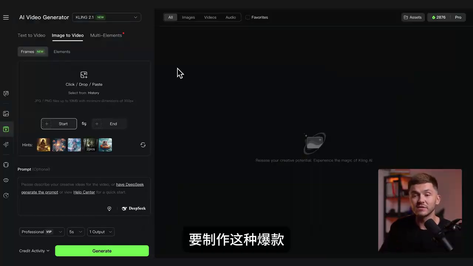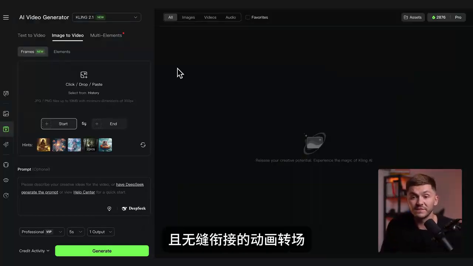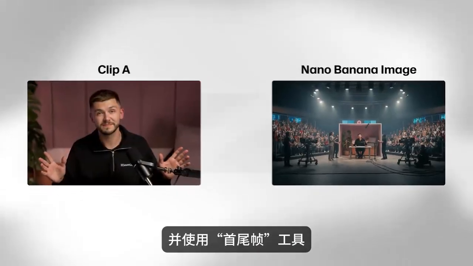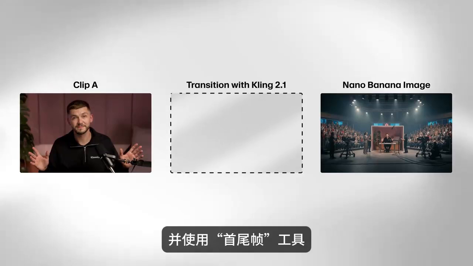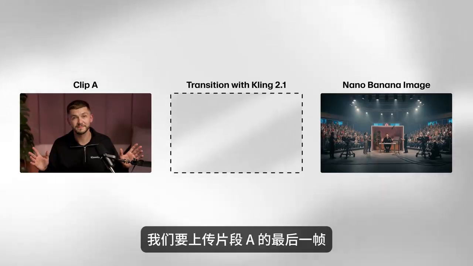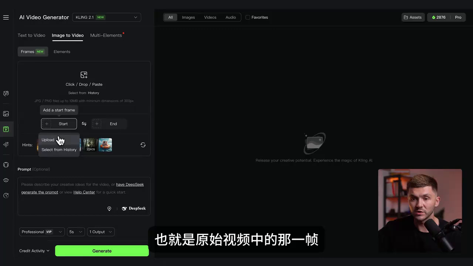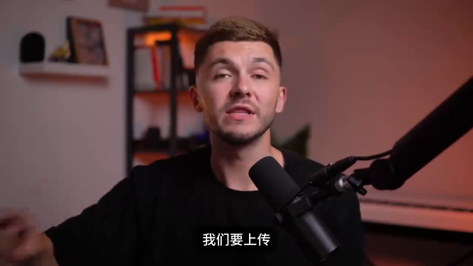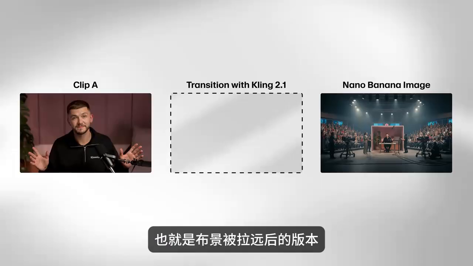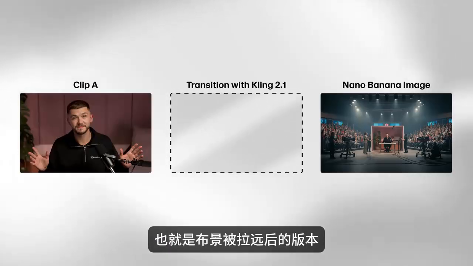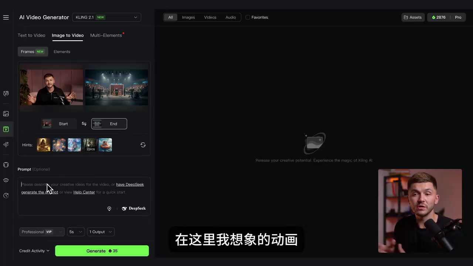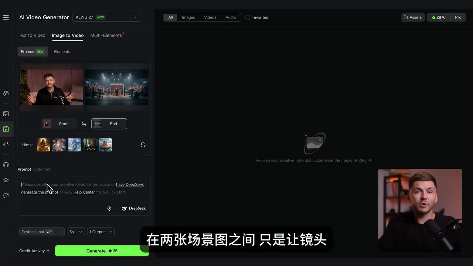And so now in KeLing, to create the viral animated transitions that feel seamless, we want to go ahead and use the AI video generator, and we're going to use the start to end frame tool. And so as the start frame, we want to upload the last frame to clip A, which is the frame from the original video. And then for the end frame, we're going to go ahead and upload the first scene that we created with Nano Banana, which is the zoomed out version of the set. And below in the box here, I'm simply going to describe what I want to happen. And so here, the animation that I imagine going between the 2 scenes is simply the camera panning backwards.